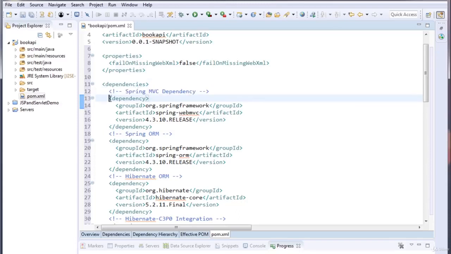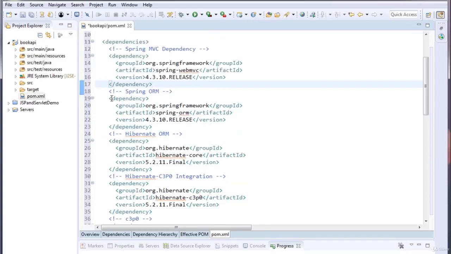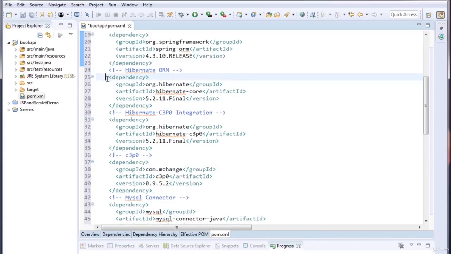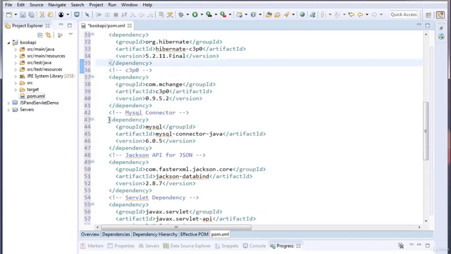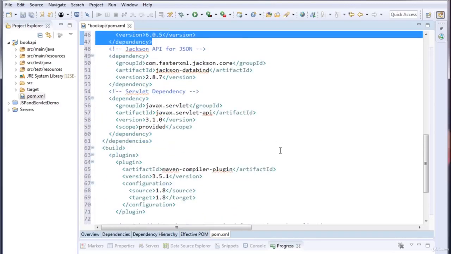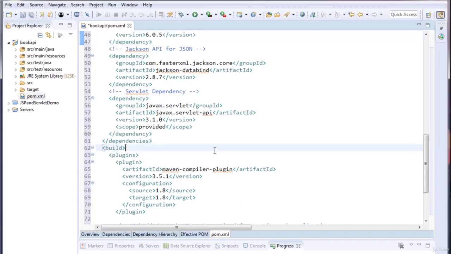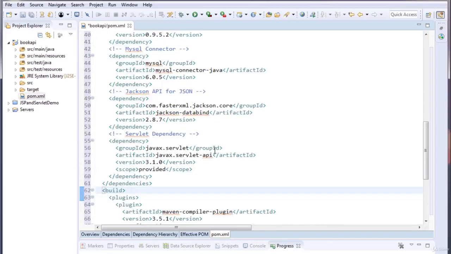For example, this is for Spring dependency, and this is for Spring ORM, this is for Hibernate, and this is for C3P0 for connection pooling, and this is for MySQL connector. Like that, I have nicely commented why we are using that dependency. So by looking at those comments, you can easily understand. There is nothing to explain in this pom.xml. Once you add the dependencies to this pom.xml, that's it. You're never going to touch this pom.xml ever again.